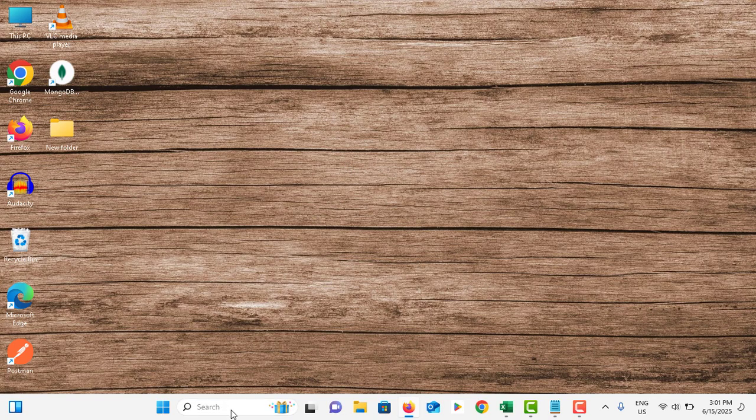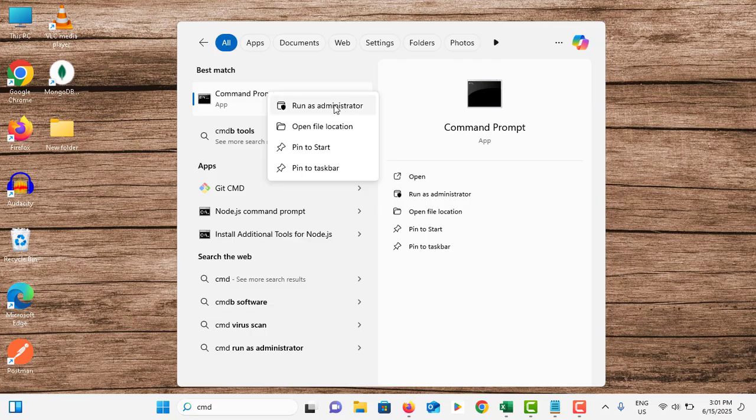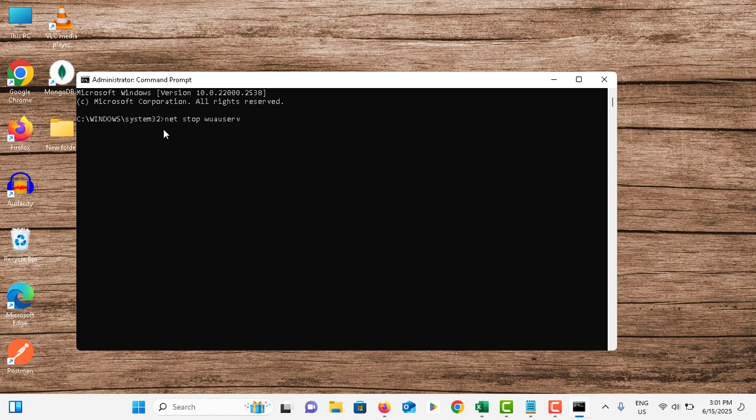Then after, go to the search bar, type cmd like this. Right click on it, tap on run as administrator. First you need to type net stop wuauserv. Hit enter. Then after net stop bits, hit enter. Then after net start wuauserv, hit enter. Finally net start bits, hit enter and restart your computer.